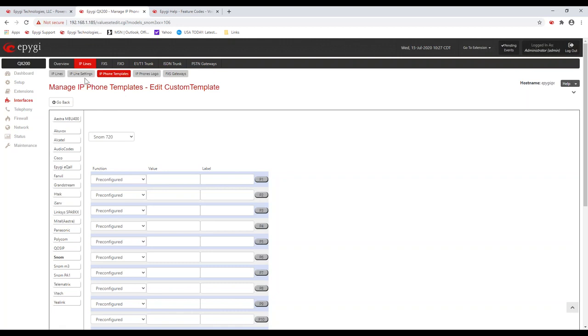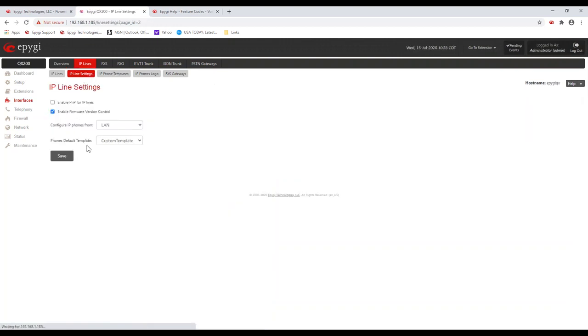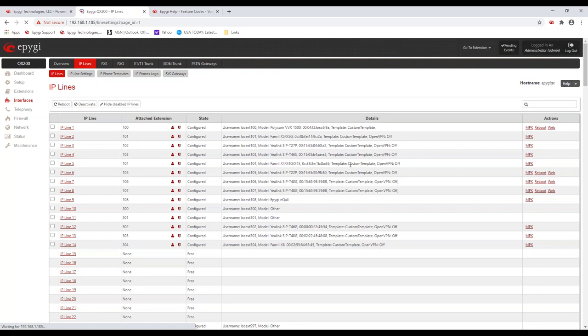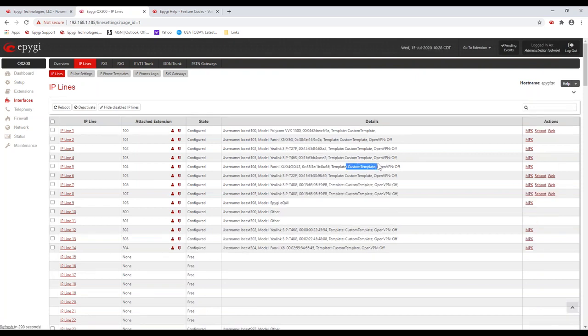Once you create this template, and if you're going to use it, you do need to go in here and change the default template from the system default to the new custom template that you created. That way, anytime you go to create a phone, it will use the custom template, the one that's set by default.